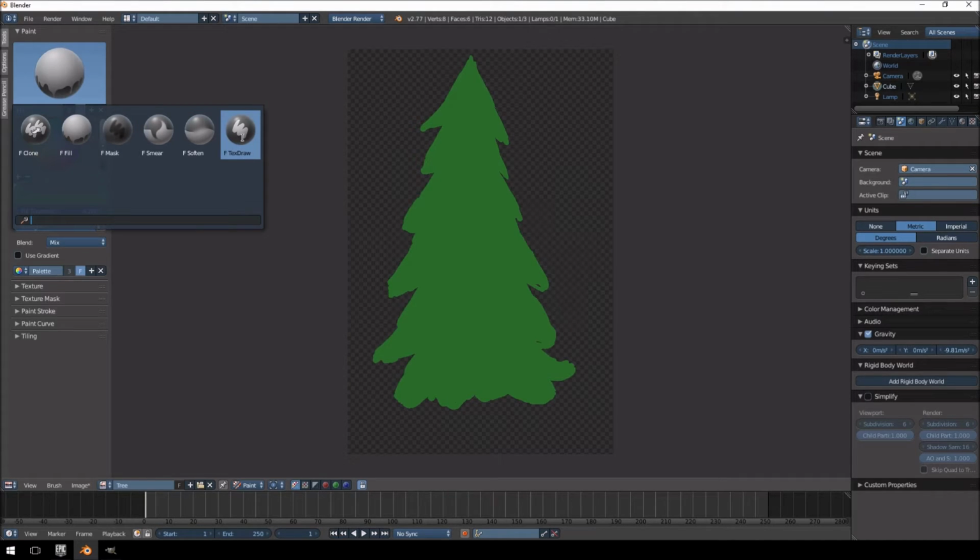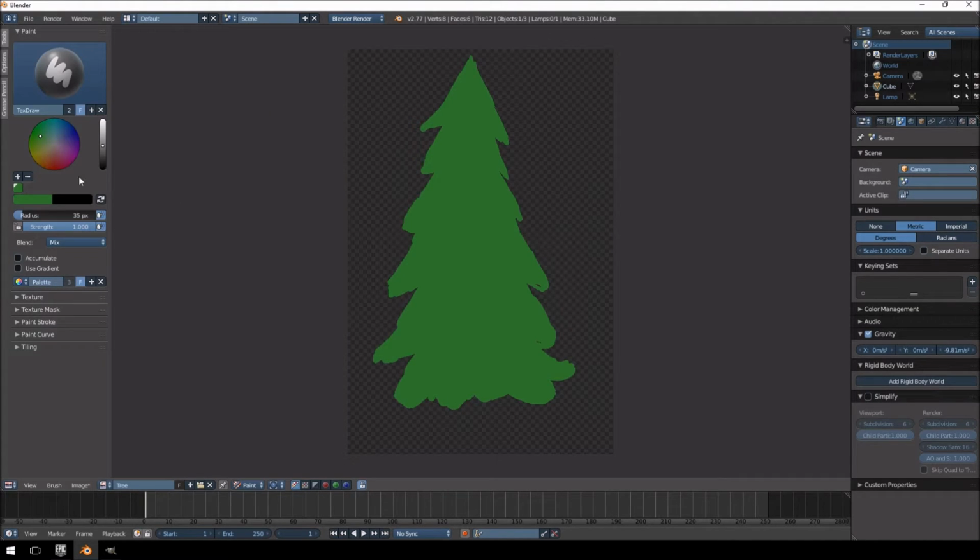And I'm going to go back to my drawing, and I am going to pick a brownish color now for the tree base here. Maybe that's okay color. Maybe make it a bit darker. There we go.